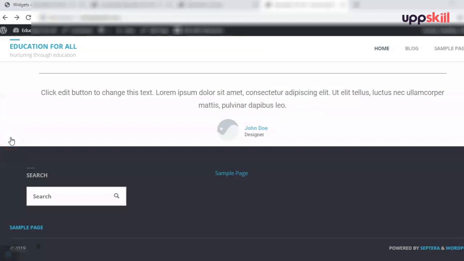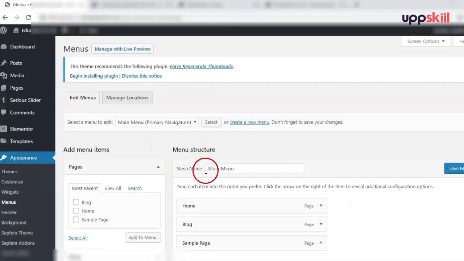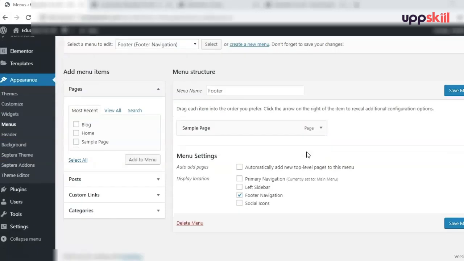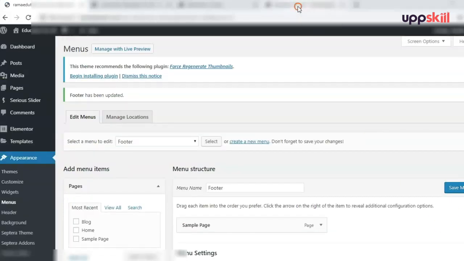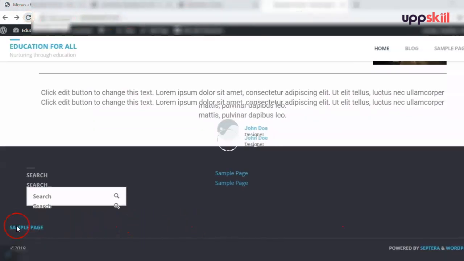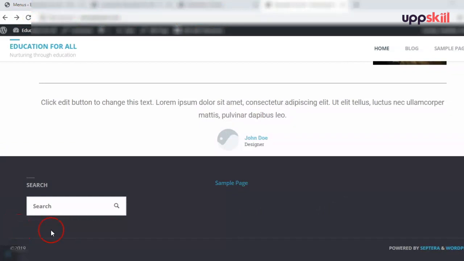If you want to remove it from below the widgets, then go to menu, select the menu, footer, navigation, and you want the display location, footer navigation, just uncheck and save. So the menu will still remain, but it will not be displayed at that specific location. Save menu. And here it is. The footer navigation menu has disappeared, whereas the same navigation menu is appearing as a widget in the footer section.